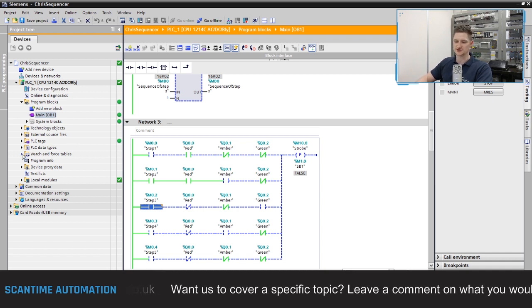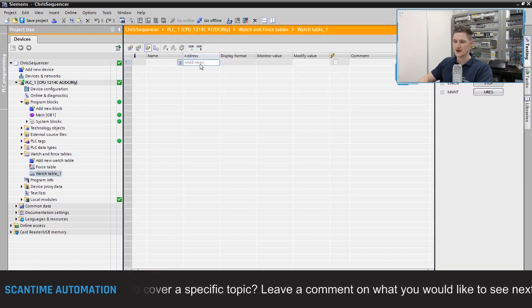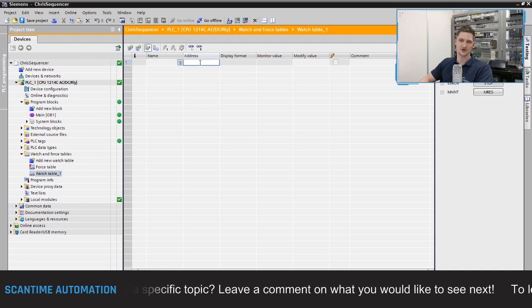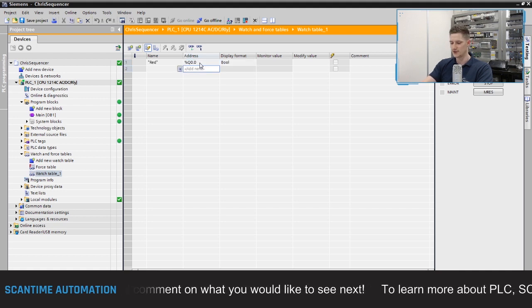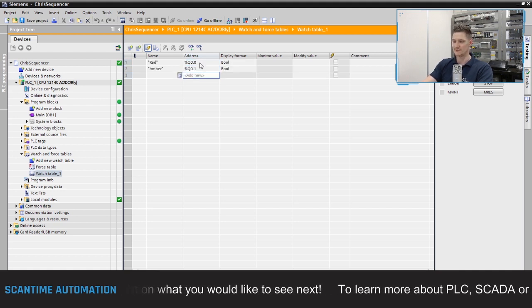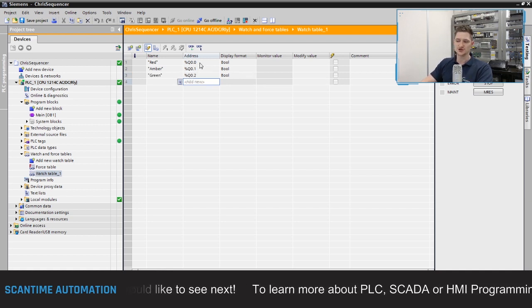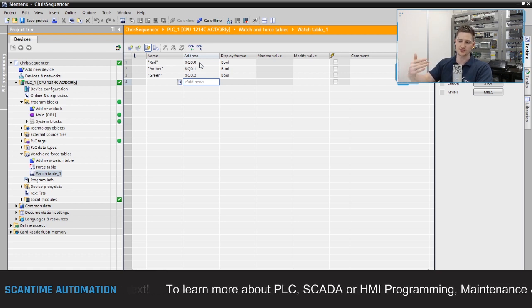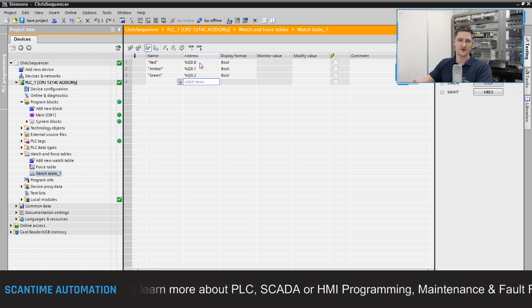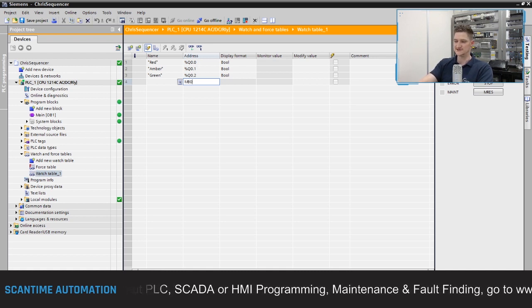So what I want to do here is open up my watch and force tables window, add new watch table, and then start typing in the addresses that I want to monitor. The addresses that I want to monitor first of all is my Q0.0, which is my red lamp, my Q0.1, which is my amber lamp, my Q0.2, which is my green lamp. And what I could do is then type in M0.0, 0.1, 0.2, 0.3, 0.4 for the steps that I've created. Another thing which we could do instead of that is using MB0.